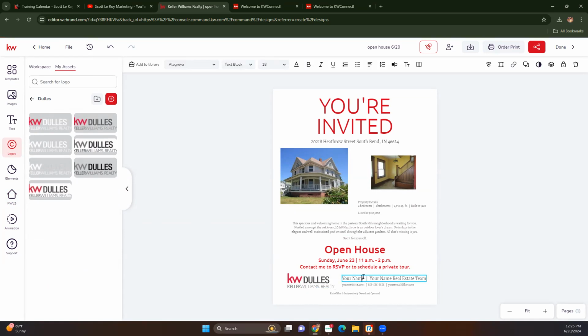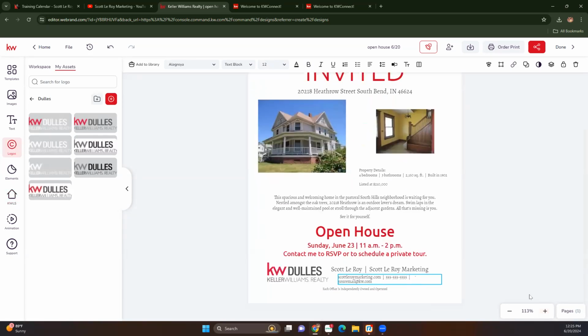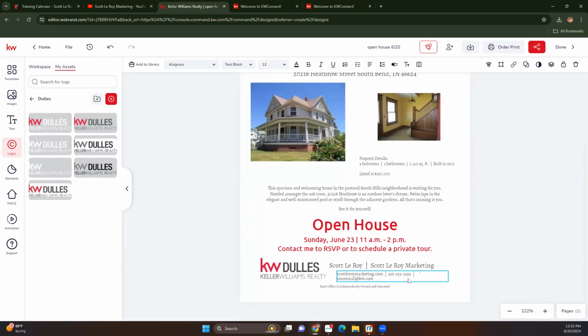And then we can edit our name. I'm going to do Scott. I don't have, well, I could just put Scott's team. If you don't have a team, you can obviously take that off or just put your brokerage name. Website, you'd want to edit all of that information. And also guys, you can zoom in. So if this is hard for you to see, you can certainly zoom in.